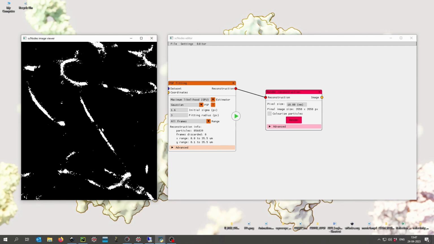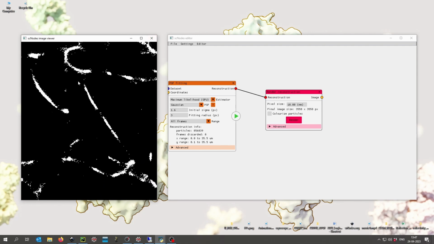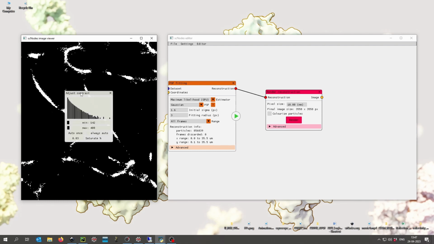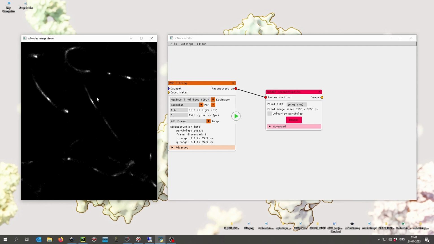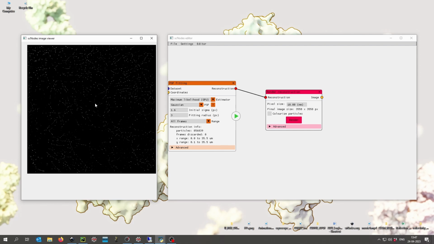Now here, if the contrast settings are a bit off, you can use Ctrl-Shift-C, or just right mouse click and then brightness contrast to open up this window. And let's set it to always auto contrast. And that's the reconstruction.